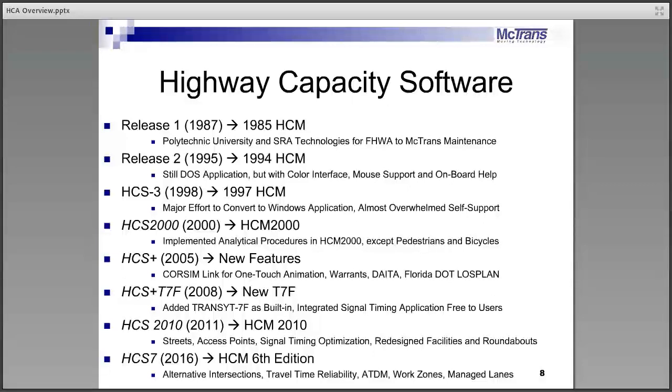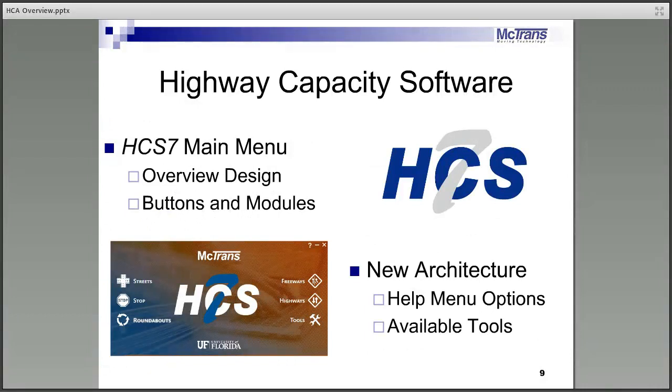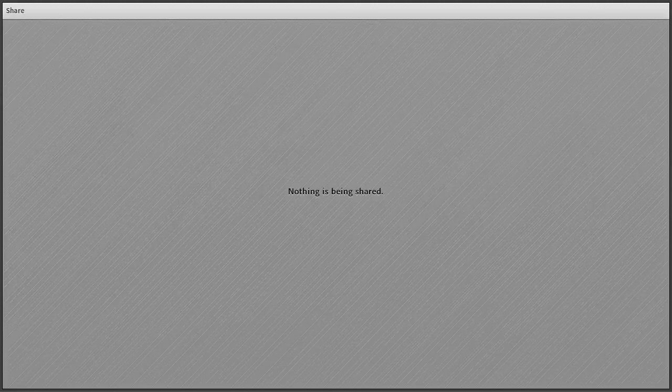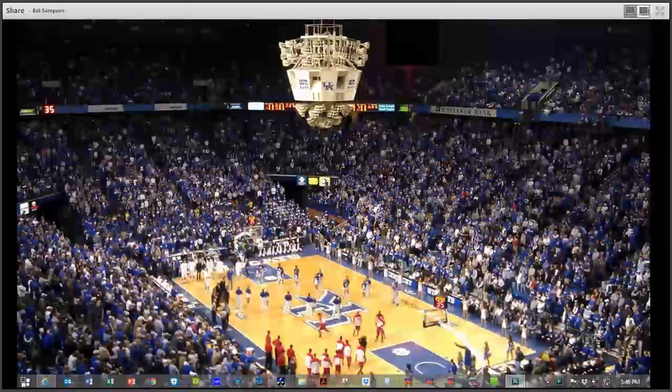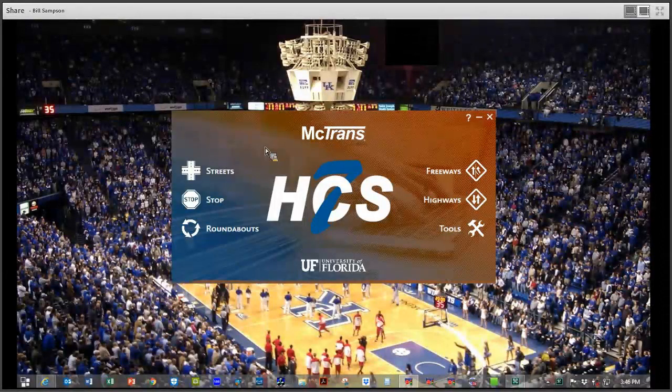2010 manual came out. We came out with HCS 2010 with all the changes that I've just gone through, and HCS7 came out to implement the HCM6 edition with the changes that, again, I've just referenced through those research reports. So let me show you very quickly what the software looks like. I'm going to bring this over to my screen and bring up the Highway Capacity Software and just give you a sense for how this works.